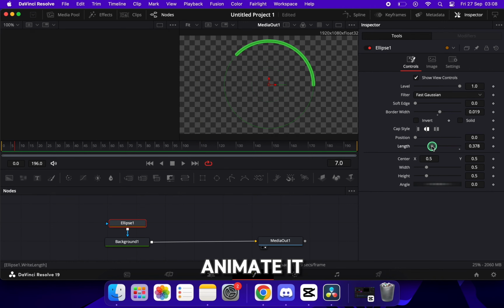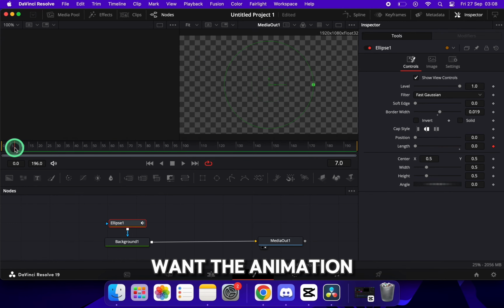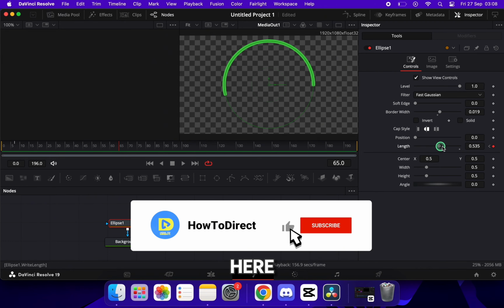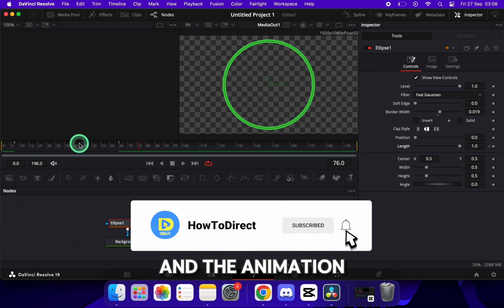We can also animate it. Just set it to 0. Then add a keyframe here. Now select in the time bar how far you want the animation to end, and place one here. And the animation will be applied.